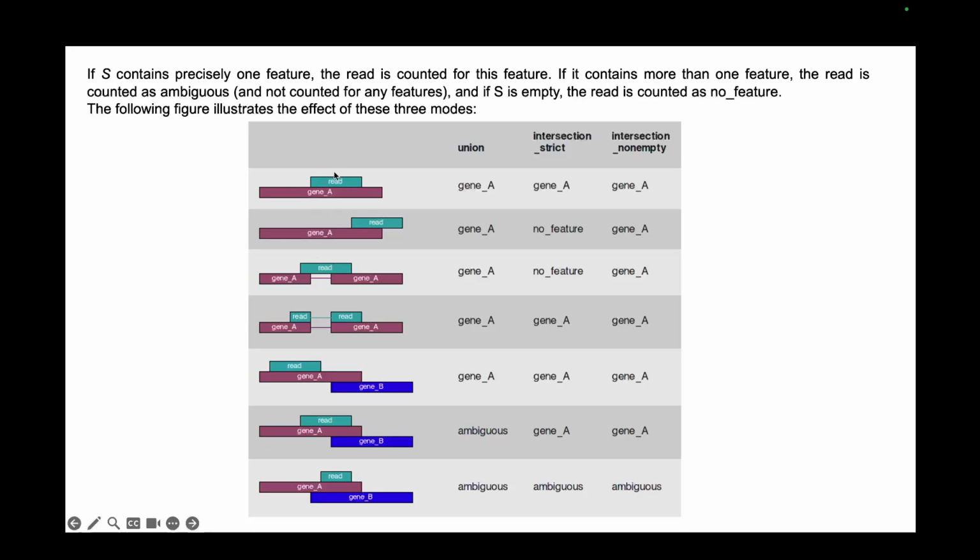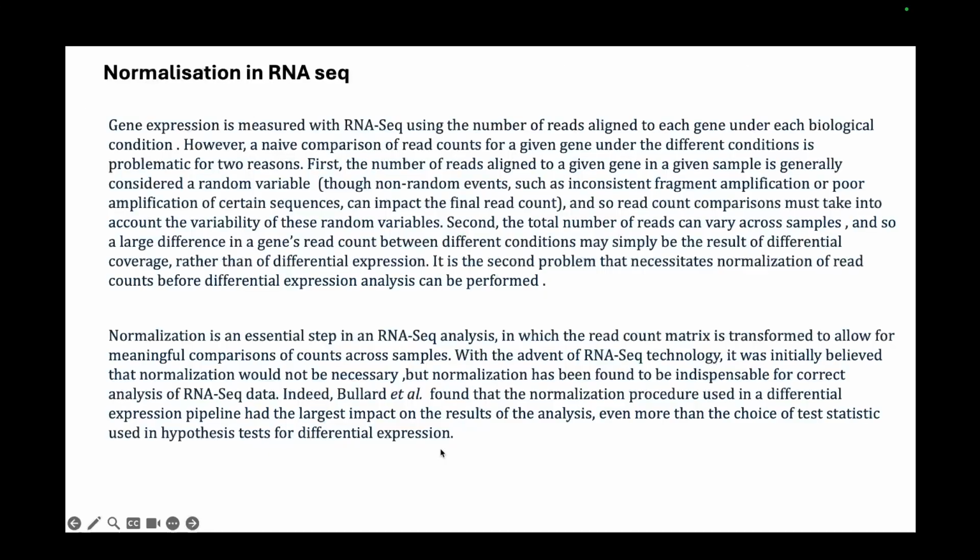So here it is only present in one gene, so it's only gene A. If it is present in only one gene, but it is spanning an intron as well, if you take the union, it will give you gene A. If you take strict intersection, it will give you no feature. Like that, you can do it for all the types.